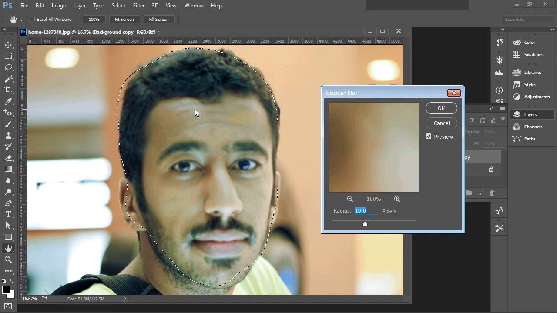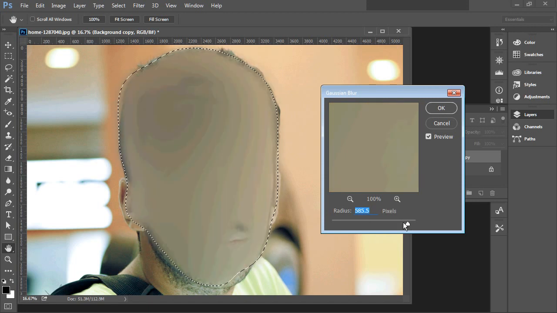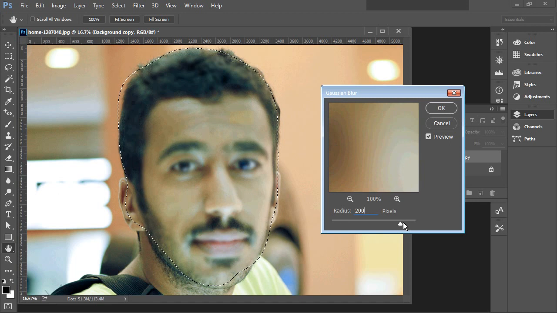I can start moving that pixel radius, which is at 10 because that's the thing I used last. I can move it way up to, like, let's say 585. Now he's just a smudge, so maybe that's too much. We can start adjusting it. 300 is too much. We can try 200. You can see it'll adjust the preview on the left as we go.